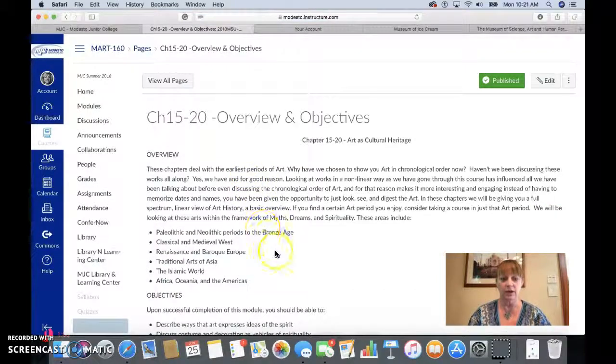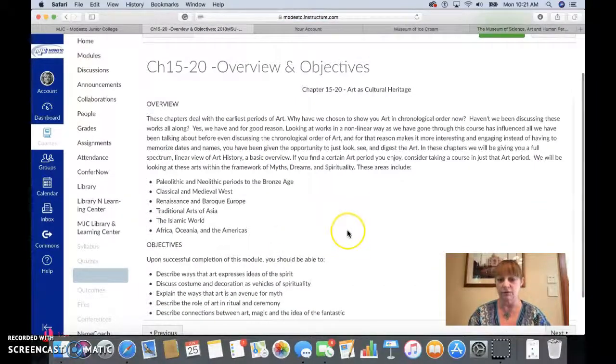Like I said, these chapters deal with the earliest periods of art. Why have we chosen to show you art in chronological order now? You say, wouldn't that have been so much more helpful in the beginning? Well, yes, it would have. And if you ever take an art history course that's directly about a particular genre or period, you will go in chronological order. That is pretty much the way it works. But because this is just an art appreciation class, we kind of take you all over the place first, and then we drop you in the end at this chronological sequence so you can see how things are.